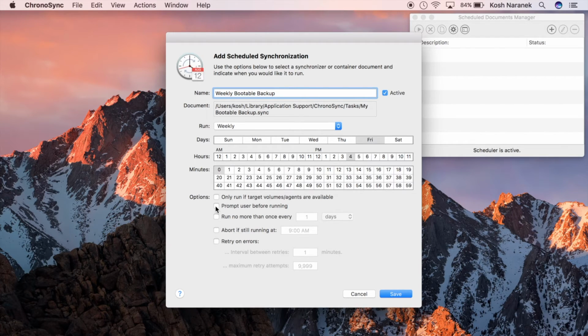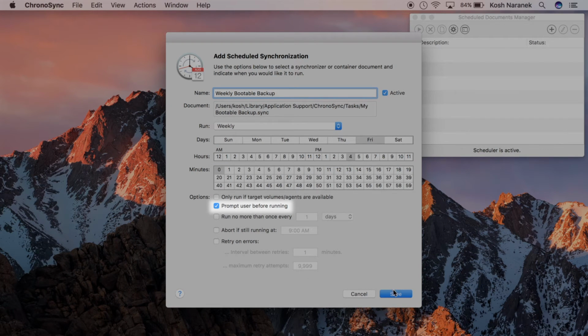Scheduling a bootable backup is not something we recommend, however, at least not without some human intervention. If you just applied an OS update or installed some other software, you should always make sure that the system is stable before running a bootable backup again. Otherwise, you won't be able to revert to your previous bootable backup if your software update caused problems. For this reason, we recommend enabling the Prompt User Before Running setting.